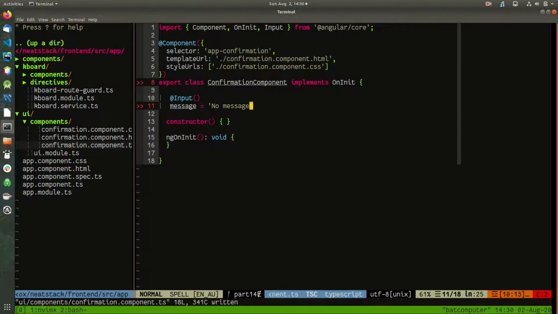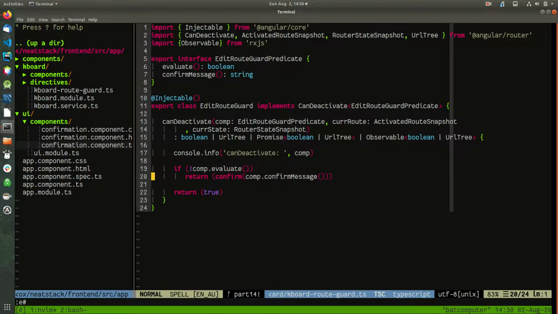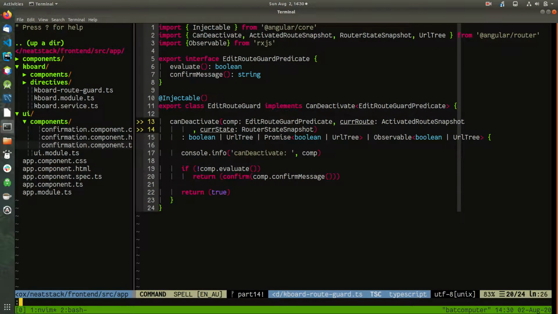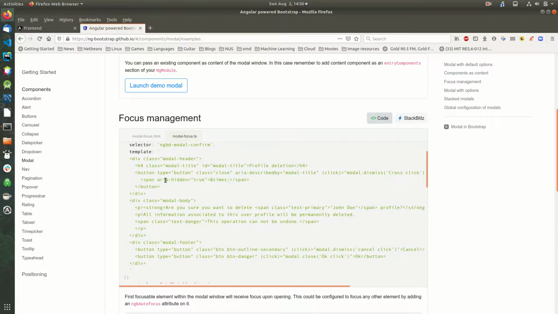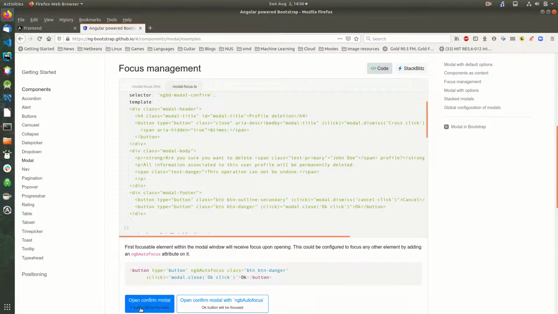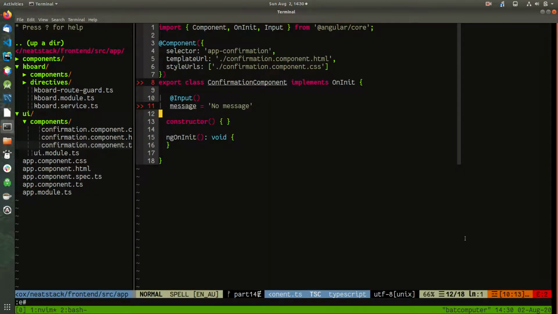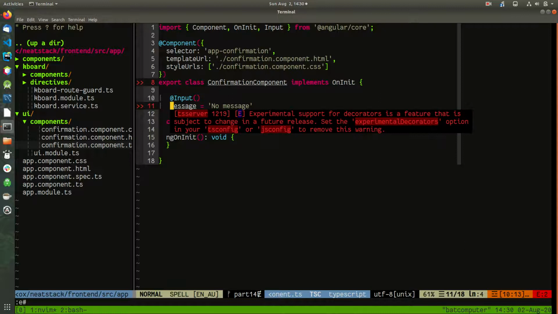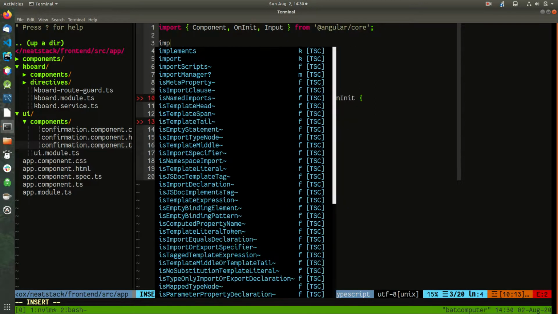So this message will be displayed here. And then we need to control whether the button is okay or cancel. So these two buttons, right? That would be using the modal service. So let's import that in.